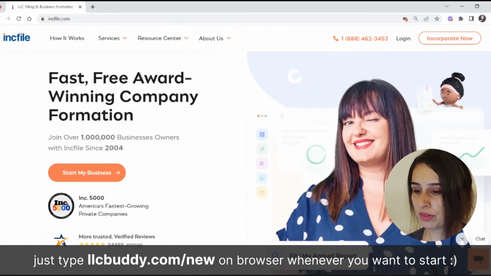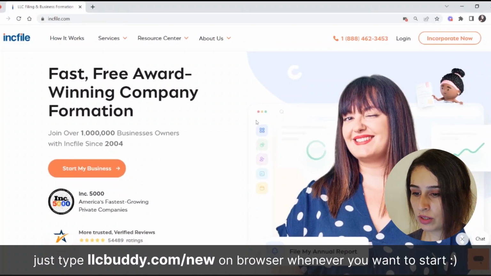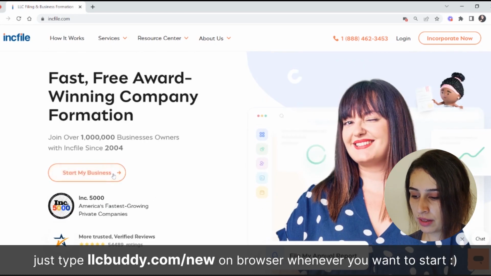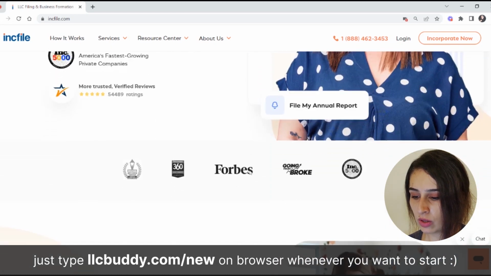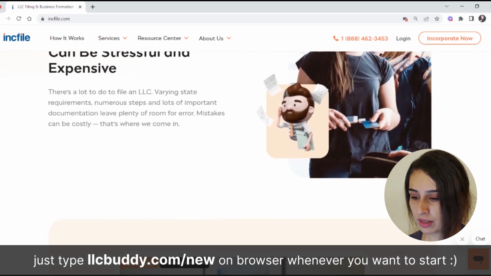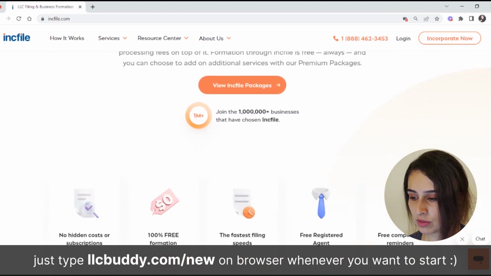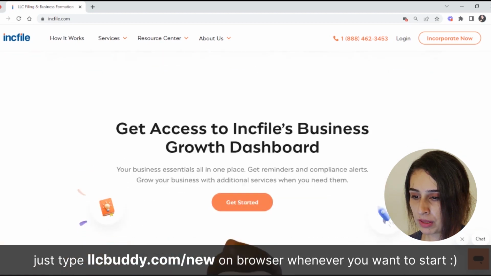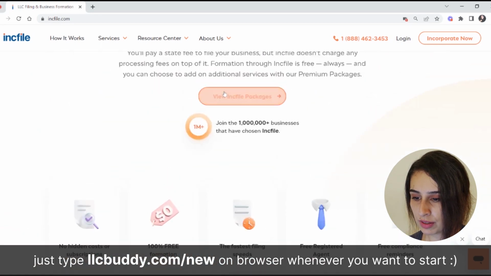So this is the website for InkFile. Now, what you can see is you can just directly jump and start your business, or you can just go through this website. And you're going to see all the things that they have to offer here, the packages, services, a little bit of intro about what they're about. Let's jump up and see what kind of services they're offering.